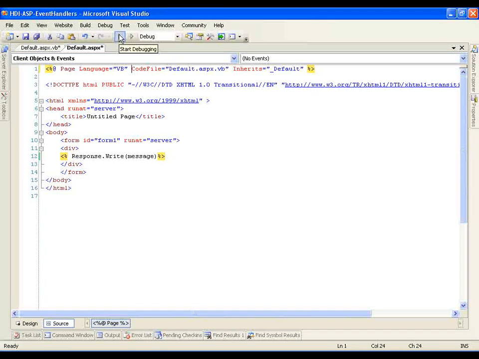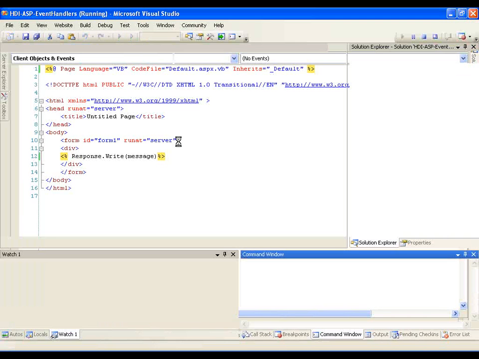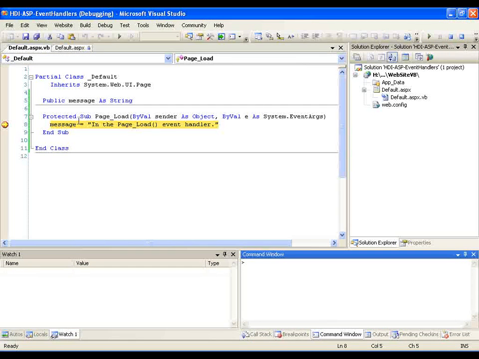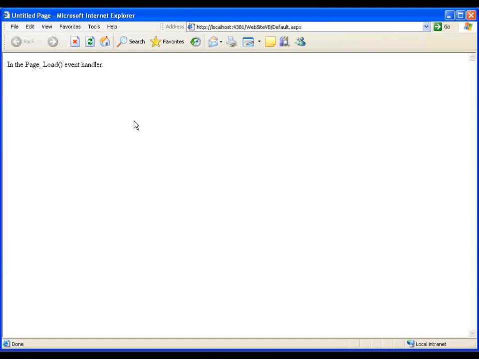So let's fire this up in the debug mode, and you'll see, as expected, we're hitting the Page_Load method because the machine.config AutoEventWireup is set to true, and we get our message on the page.